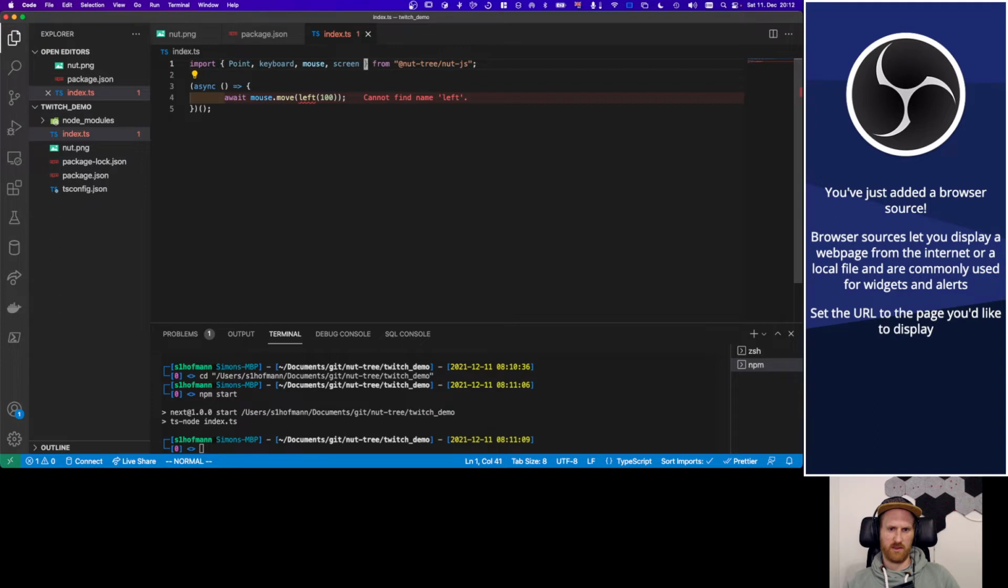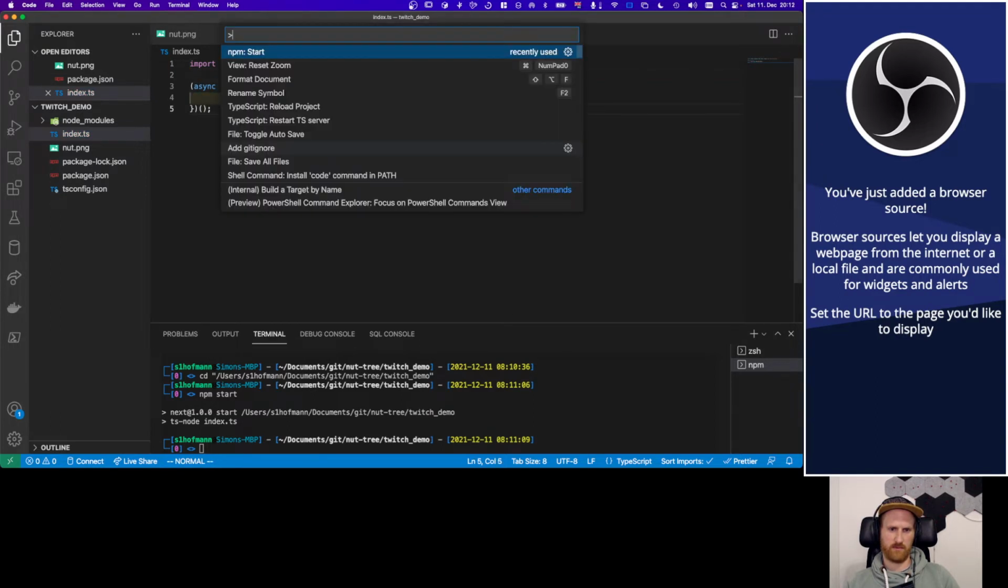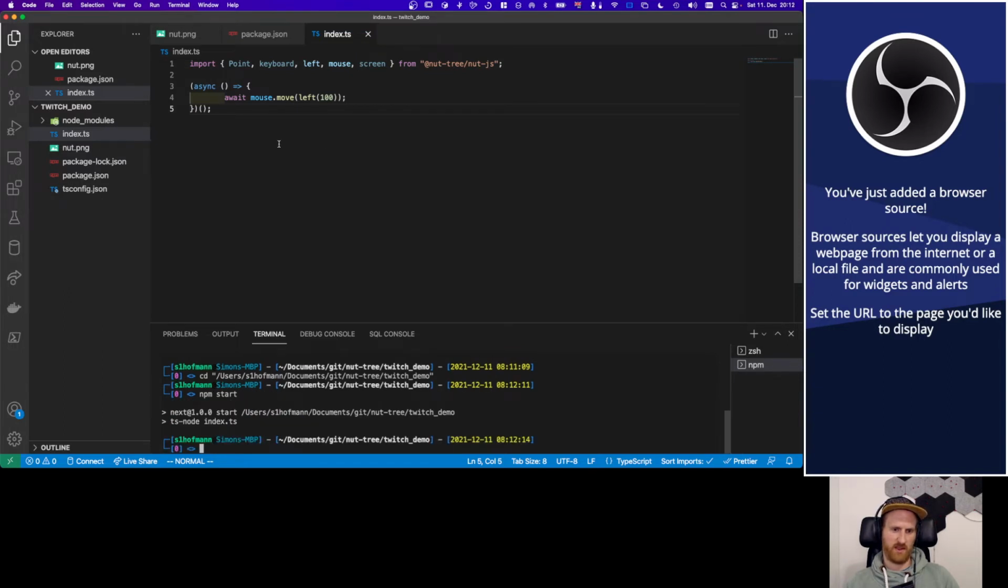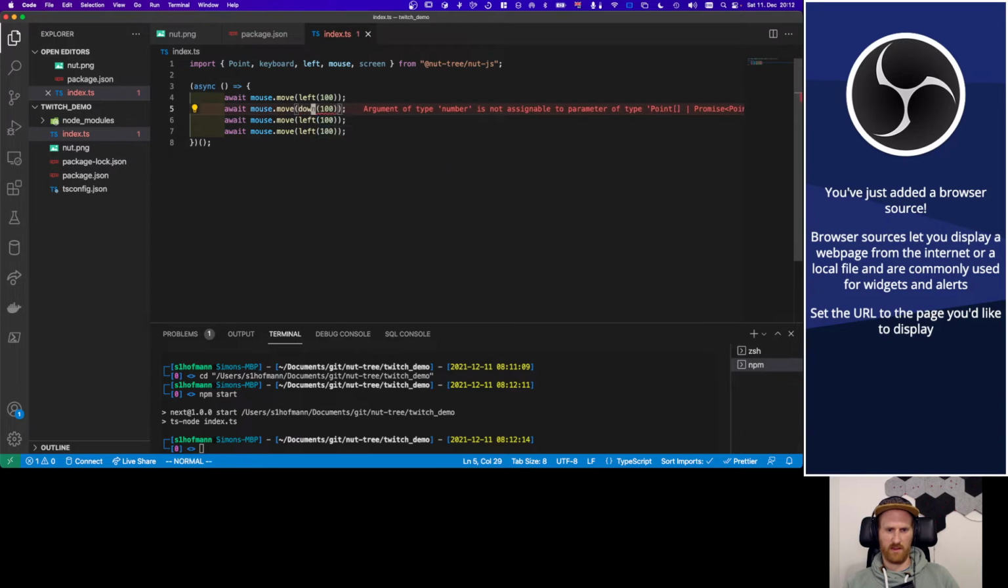And of course, let's import that. And we say npm start. We can see that our cursor will move 100 pixels to the left. And we can continue with that and say we want to go down, we want to go right, and we want to go up again.